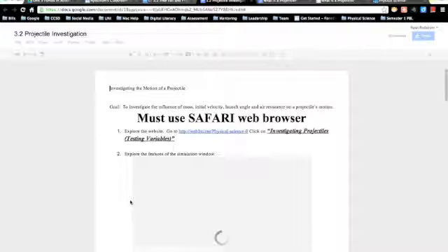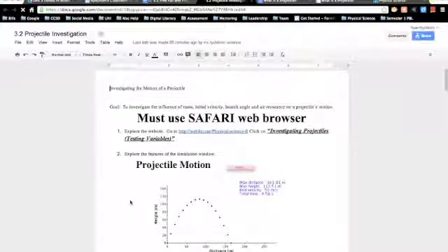Here's our sheet. Now, right away, it says you must use Safari. You have to use Safari for this simulation. It will not work in Chrome. Once again, use Safari. Now, we'll click on this link here, but this link will take you to a place where you have to select something. The simulation you want to select is investigating projectiles, testing variables.